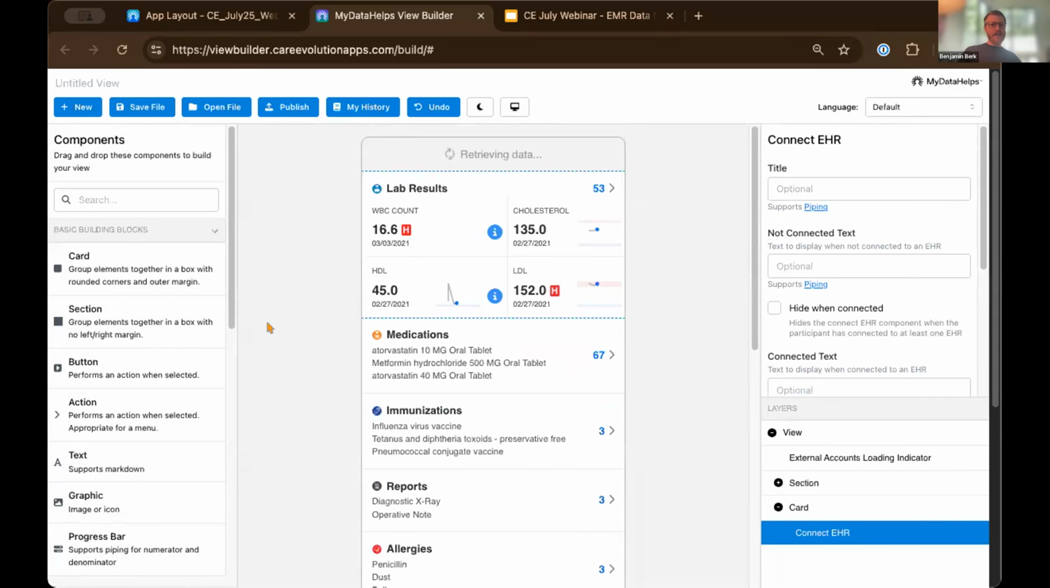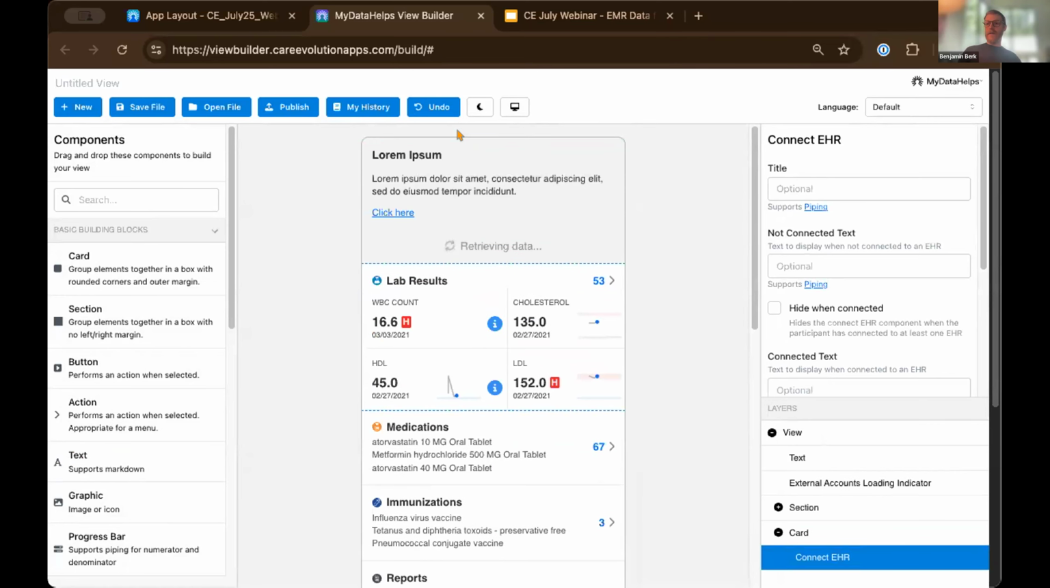And this is simply a drag and drop, what you see is what you get design or application. And so I can simply, let's say, add some text to the top of this screen here. And let's say that I want the text here to be prompting a participant to reconnect.